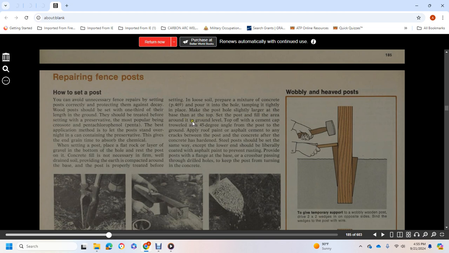Set the post and fill the area around it to ground level, then top off with a cement cap, troweled at a 45-degree angle from the post to the ground. Apply roof paint or asphalt cement to any cracks between the post and concrete.